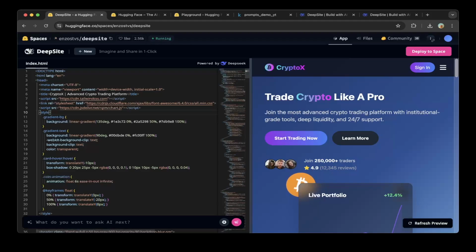Just paste your prompt in this input section. You should be able to generate a stunning website, as you can see in here. We generated a crypto trading company's website using one prompt. You can use any prompt as you like.